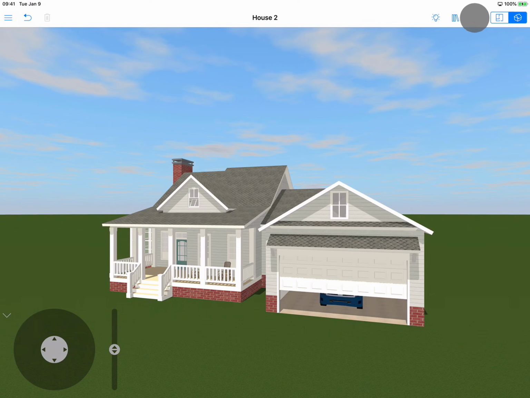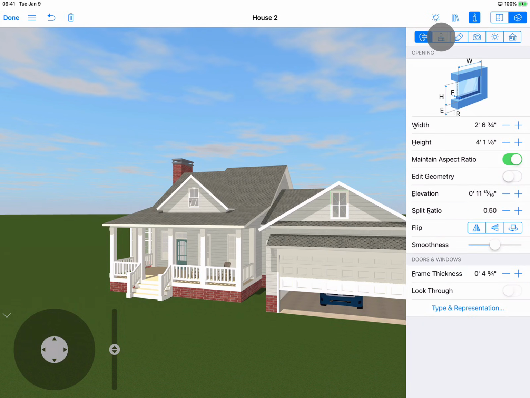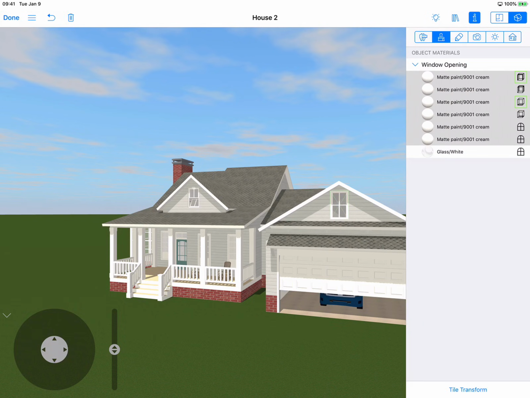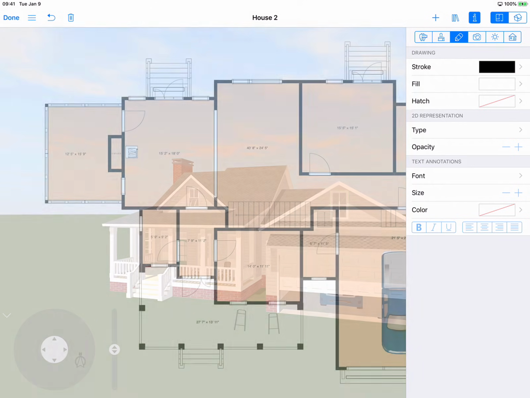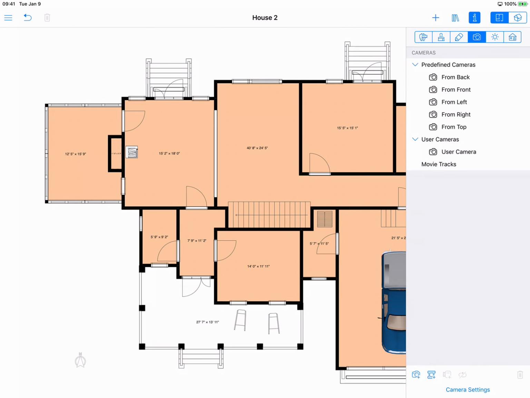Now let's get back to the inspector. The first tab contains object properties where you can control the parameters of walls, furniture, columns, and other objects. Next, we have the Materials tab, which controls what materials are applied to objects. In the 2D Properties tab, you can alter the appearance of the objects on the floor plan. The Cameras tab contains all of the cameras in a current project. Here you can add, delete, and switch between user cameras and movie tracks.